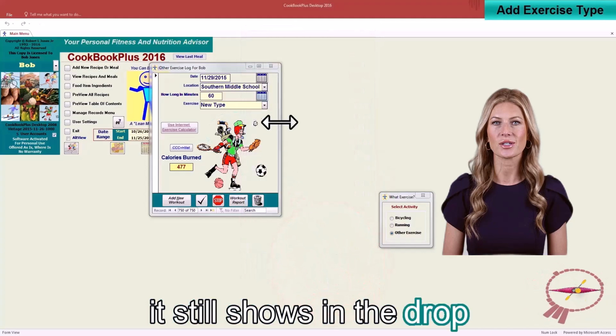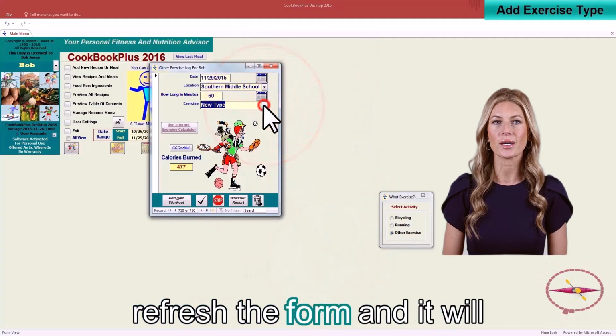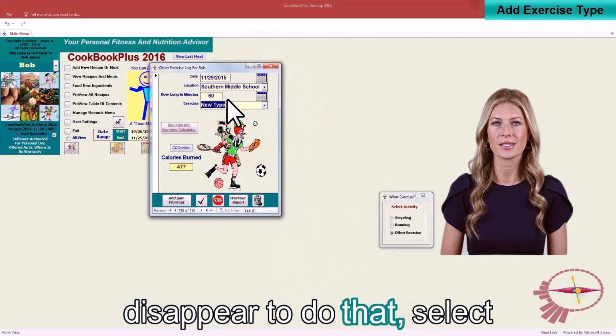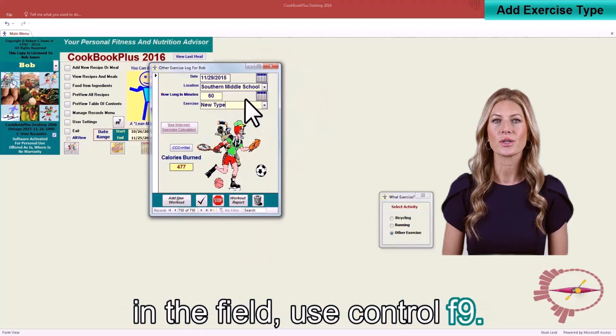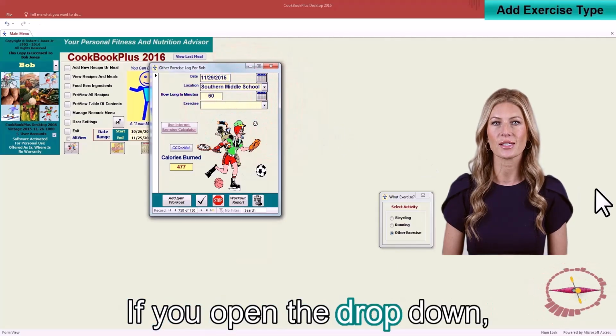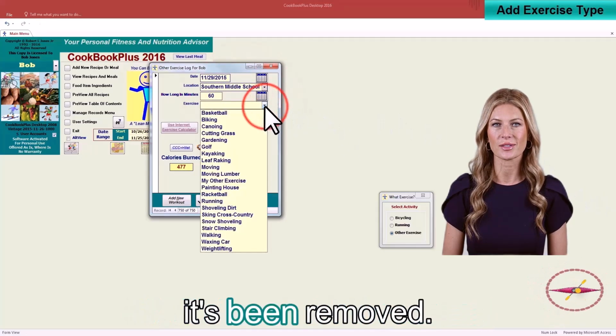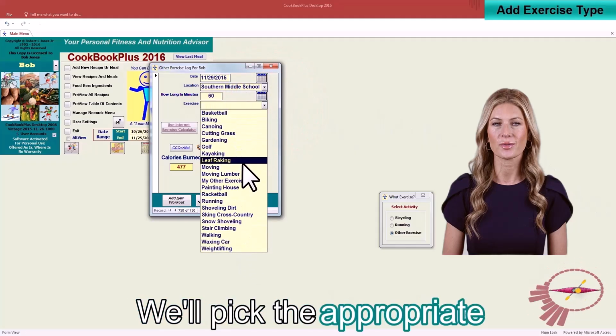Although it still shows in the drop-down here, you need to refresh the form, and it will disappear. To do that, select in the field, use Control F9. If you open the drop-down, it's not available because it's been removed. We'll pick the appropriate value.